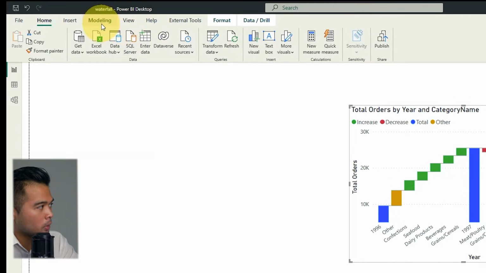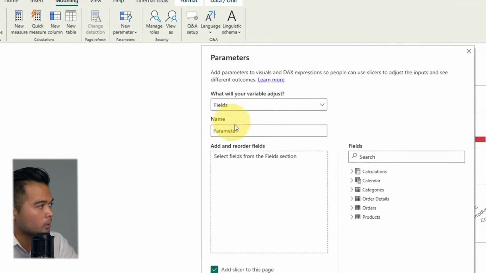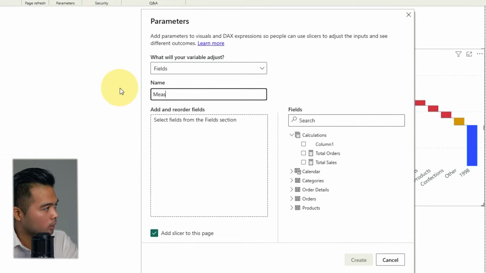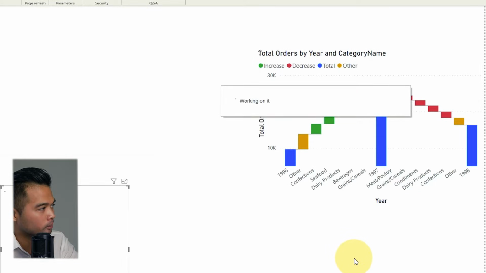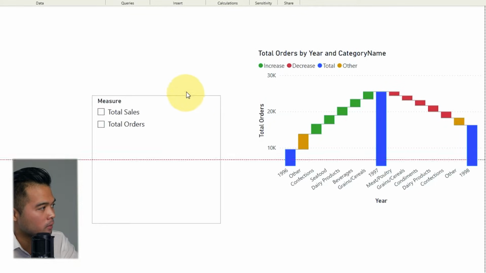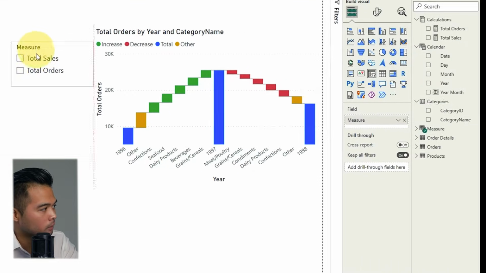From here, we'll go to modeling on the top left, new parameter, and then we'll select fields. Here we are going to name this one. It needs to be named measure. And then we'll drag in the two measures that we want to use, total sales and total orders. We're going to leave this checked, and then we're going to simply hit create. What that will do is add a slicer for us that we can just drag next to our visual. Just going to resize it.